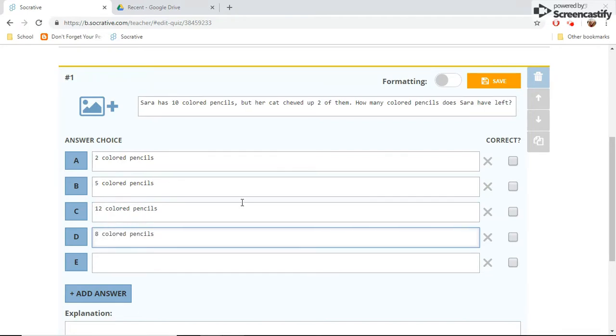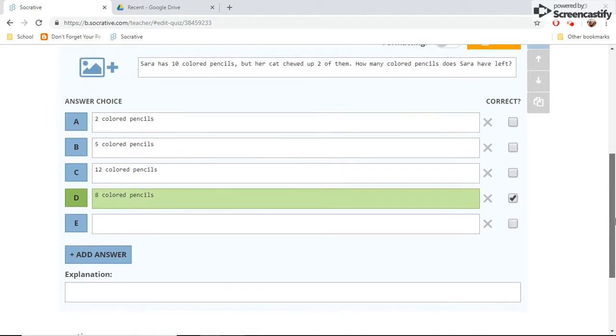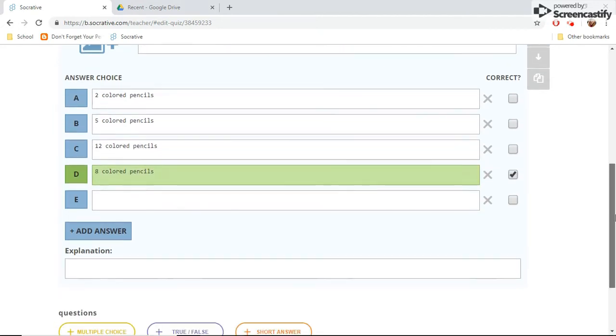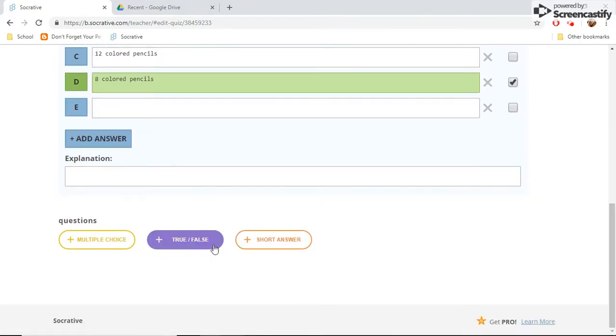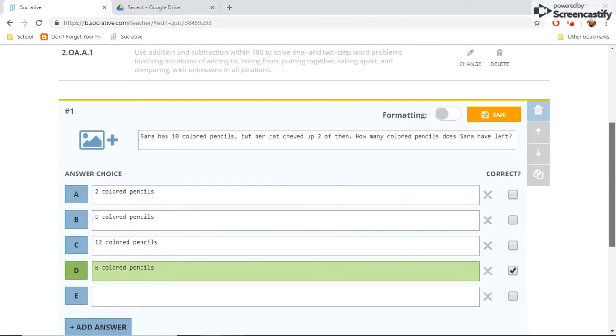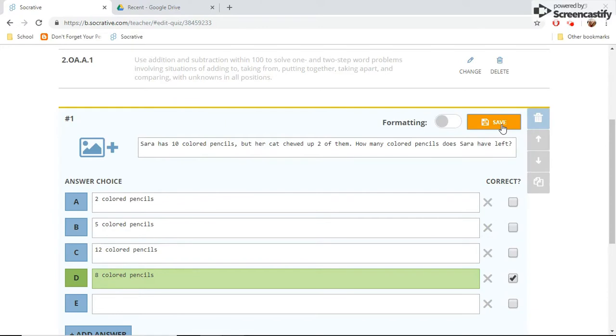All right, once you have your answers, you can go over here and mark the box that is correct. You can also add an explanation to explain why that question is correct. Down here, we have options for more questions. You can add true or false, or you can add short answer. For now, we're going to save and exit.